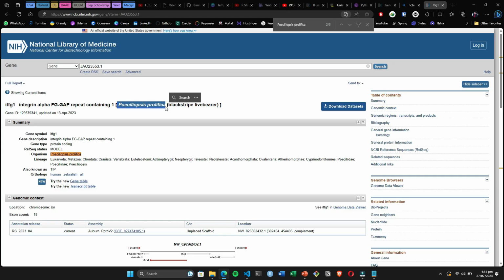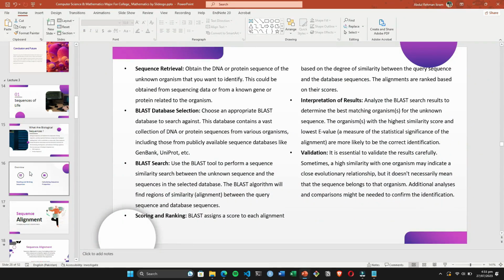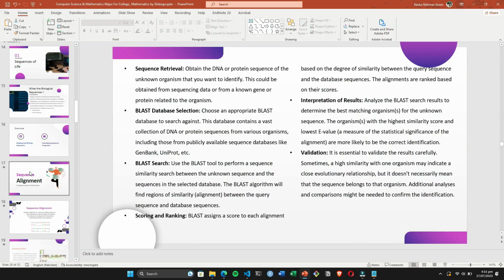This was a known sequence. We can also use an unknown sequence as well. So that's it for the whole lecture on understanding the basics of Biopython for sequence analysis and how we can use it to identify organisms as well. How can we align these sequences? In the next module, we are going to discuss something new, something very exciting. So stay tuned for that one. Thank you so much for your attention.